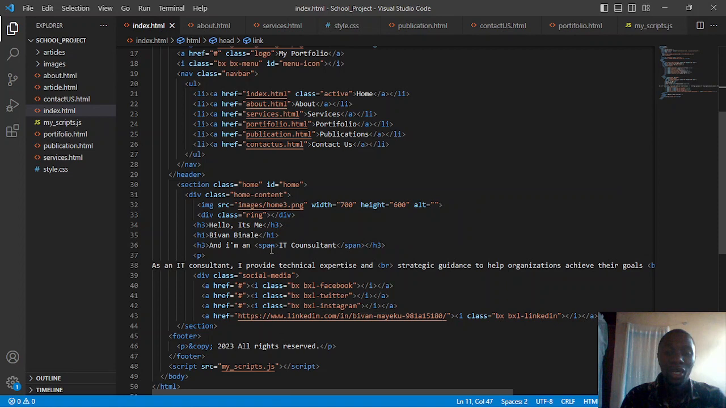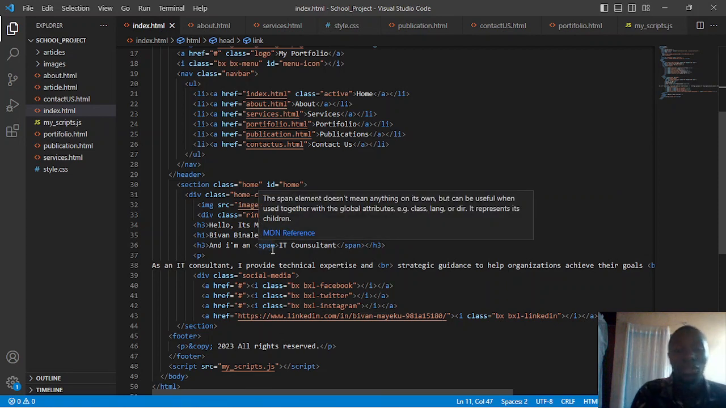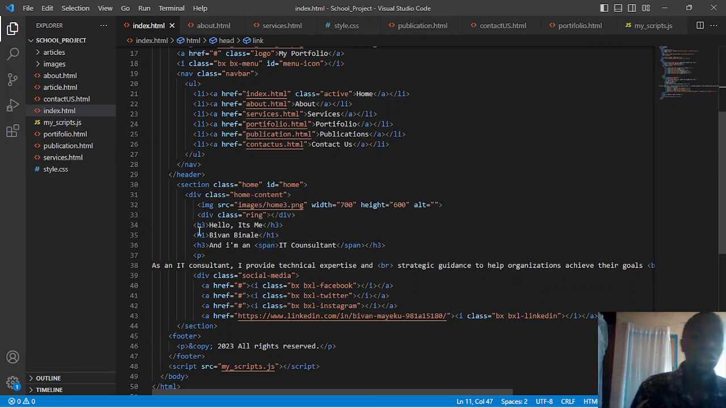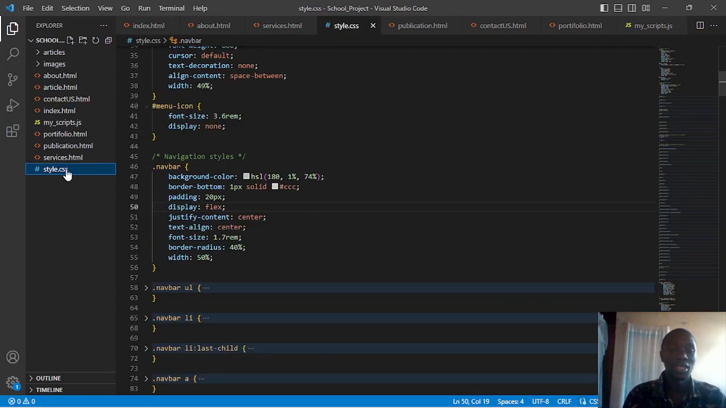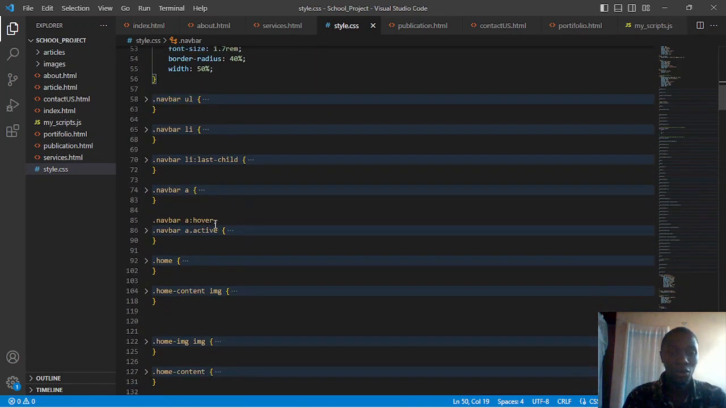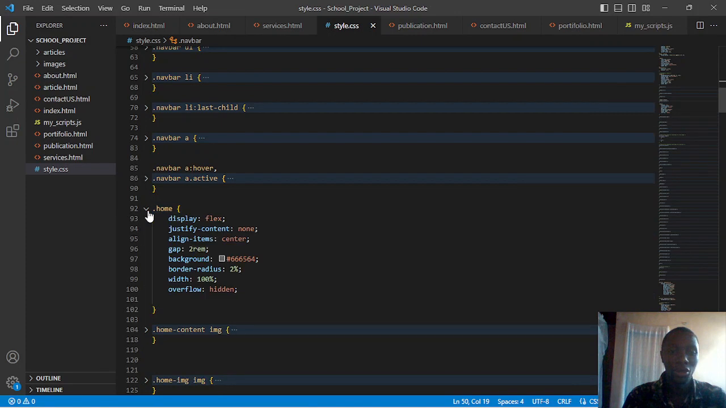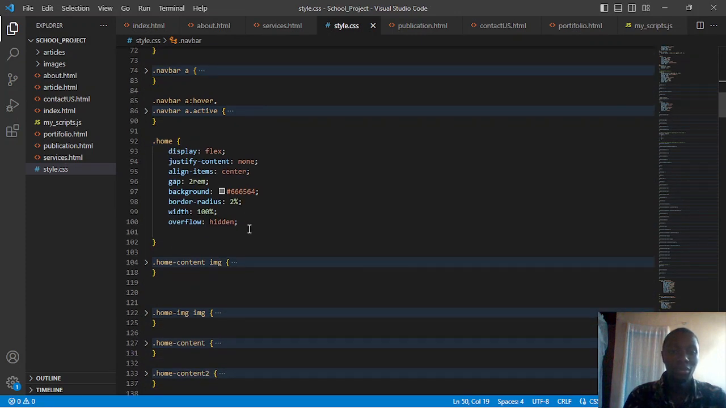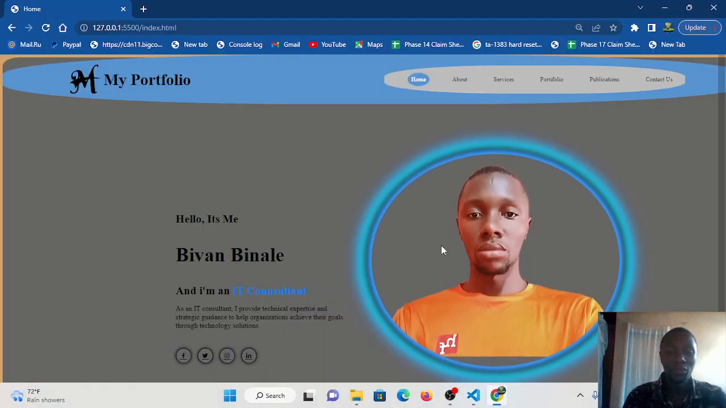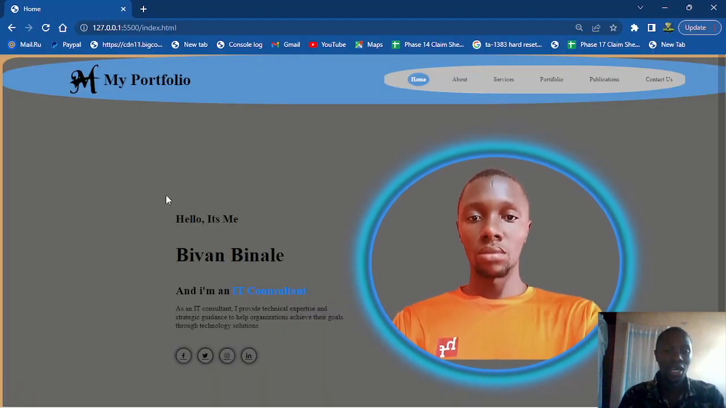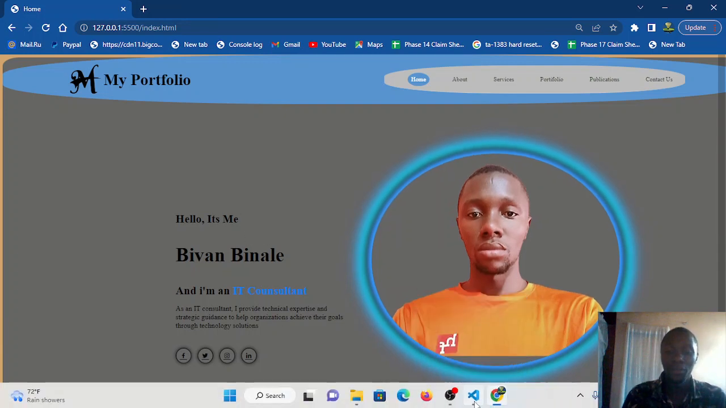This span can also be styled in a different way, whichever we may choose to. Like in this case, go to our styles. We are looking for our home. This is how we are displaying our home. This is how we are styling our home, so that the image is on the right hand side and our text is on the left.